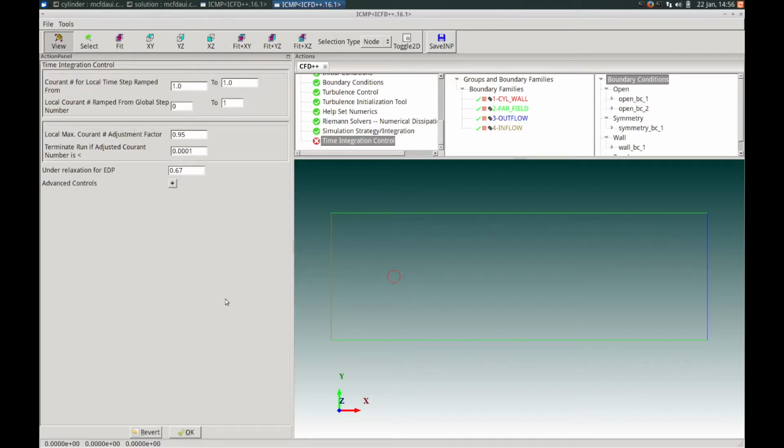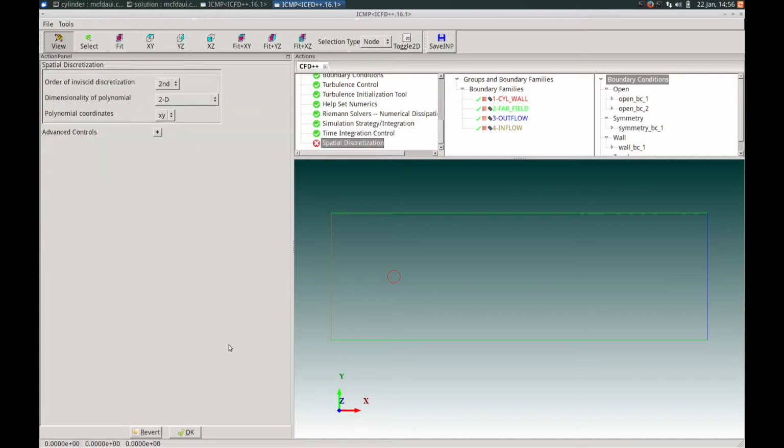We can now input the time integration settings. We're going to choose to ramp the Courant number from 1 to 200 over the first 100 steps, which is a typical setting for a lower Mach number flow. We can see that the under relaxation for EDP has automatically been set to 0.67. We can keep to this default. All other settings can be kept to the default, and we can click OK to confirm the time integration settings.